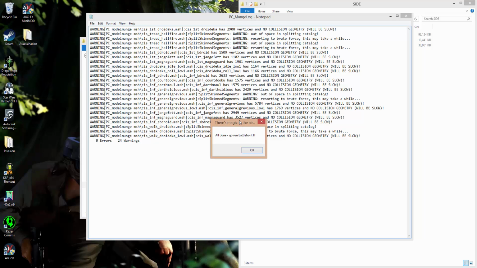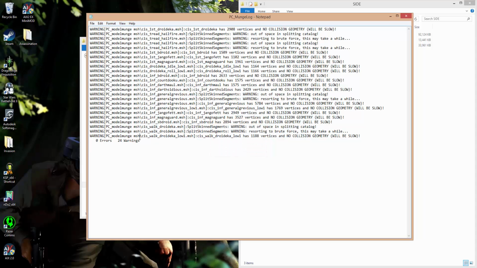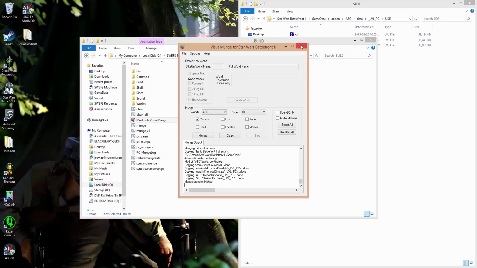Alright, so the munge is finished. It just took a couple minutes. It gives us the all done message, and we got some warnings. That's normal. You can see it's all from the model munging. It'll say things like no collision geometry, which is totally fine for models. Splitting catalog, I'm pretty sure, is just the enveloping weights for the animations for those models. And really no problem with any of these. So let's close that, and close munge.